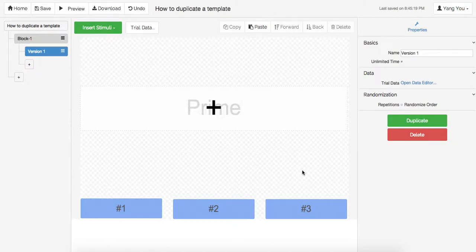Duplicating a template is actually pretty straightforward, but before I do that, I should probably explain why you might want to duplicate a template. A template is good to create a structure or a placeholder of what type of objects you want in your experiment, and then what type of stimuli list will populate those objects.